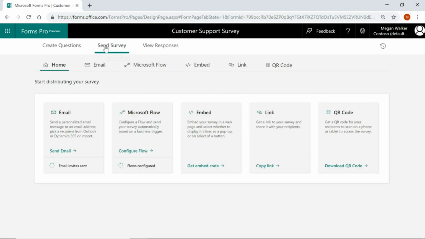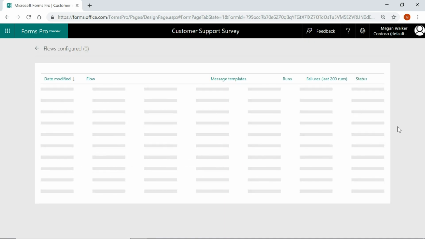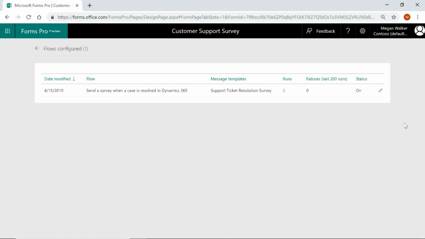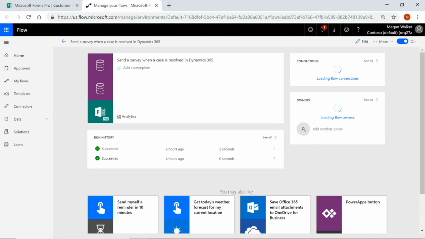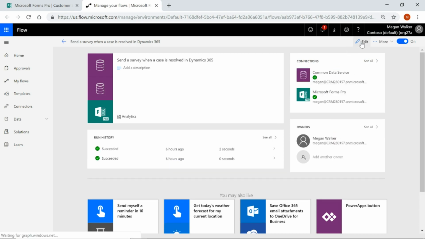If I go back to send survey, or if I go to this area, this is where in a previous video we've configured our flow. And you'll see there I've got one flow configured, so I want to go back to that specific flow. We can see here, there's the flow. I'm going to click on edit and it will open it up in Microsoft Flow for me. Alright, so I'm going to edit the flow.